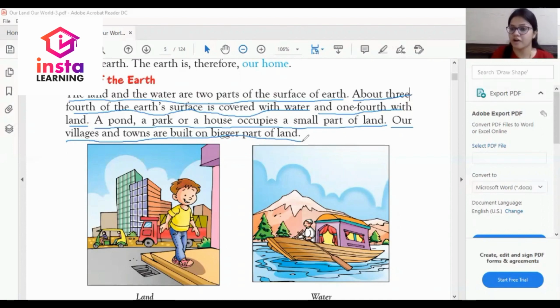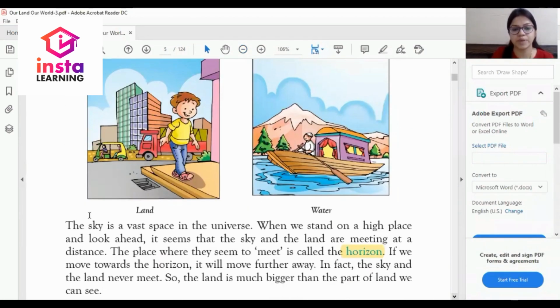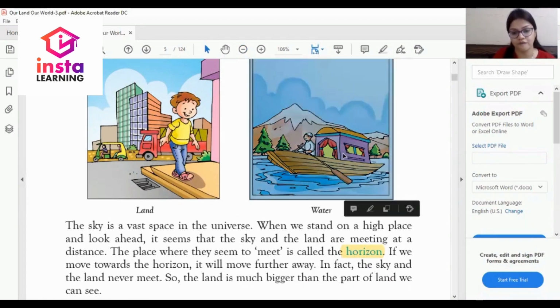Which part? Our villages and towns are built on the bigger part of land. So, dear student, this is the pictorial part of land and this is the pictorial part of water.